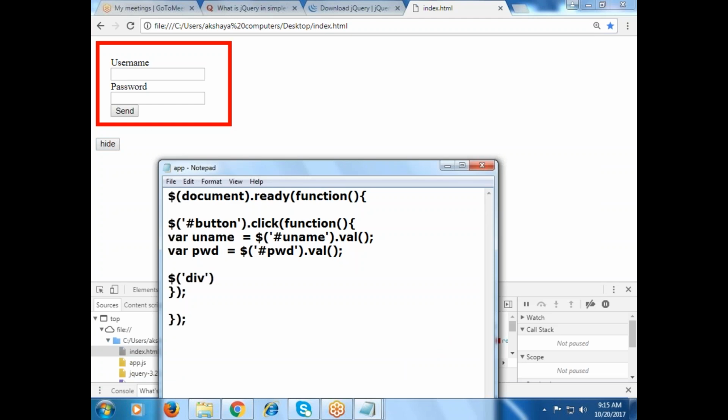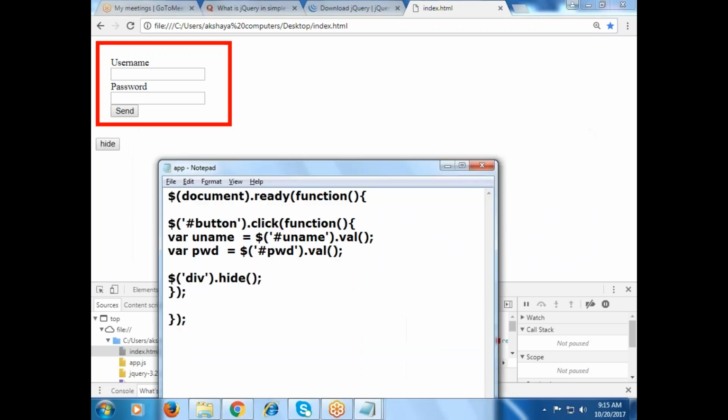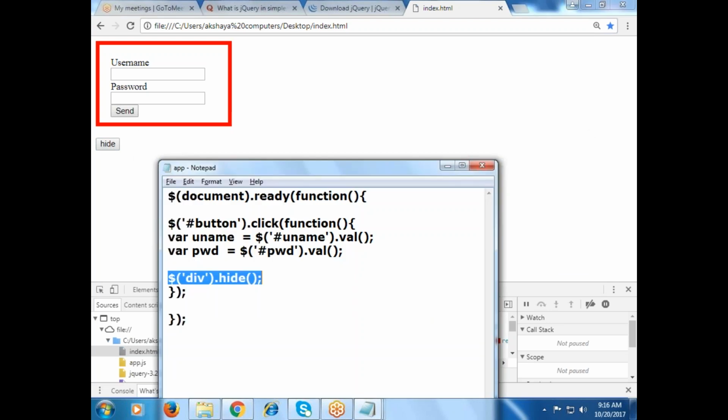So we have learned something about selector with ID earlier. Now I'm using the tag name. The tag name is div dot hide. So when you want this to be hidden, on the click of what? Hide button. So you have to remove from here. In this way you have to plan your requirement.